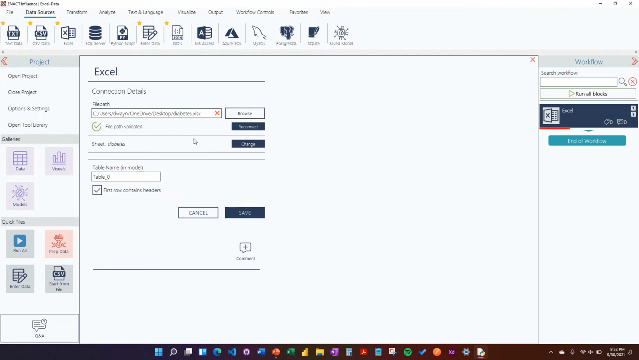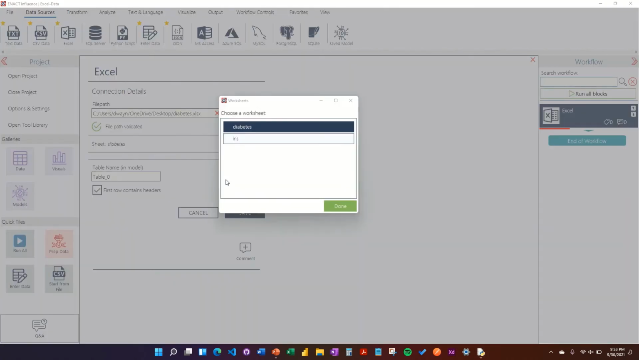There we go. You can see that it found the path to my file. It happens to be saved in my OneDrive, which may be why it took a little extra time. It also grabbed the first sheet in this file. I happen to know that this Excel workbook has 2 sheets inside of it. So I'll start with just grabbing the first one, but I will show you that you can also click Change, and it will get all the sheets from this spreadsheet.